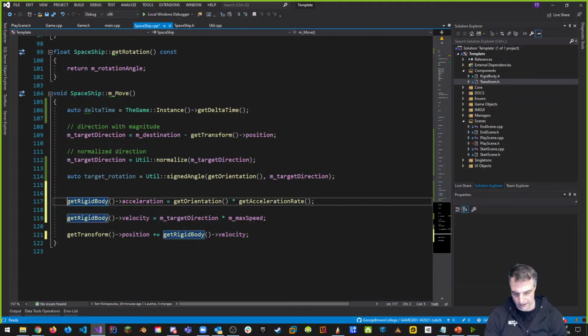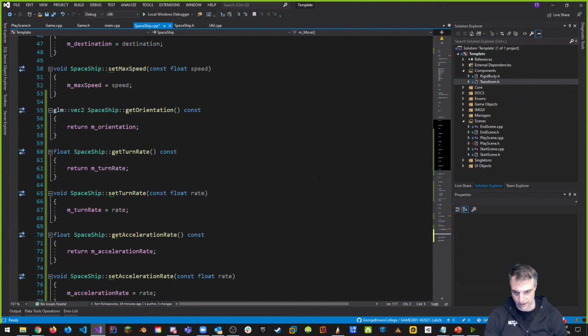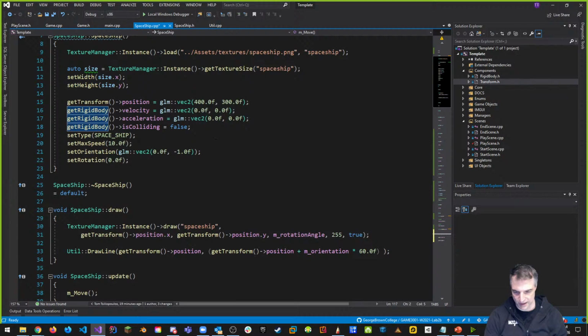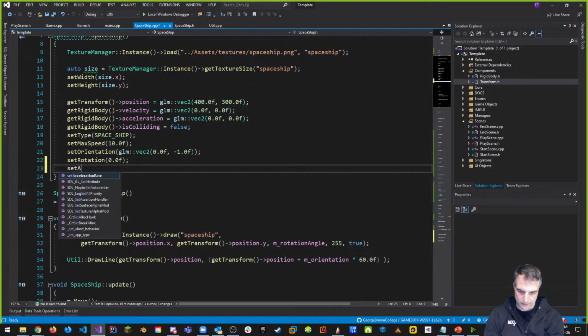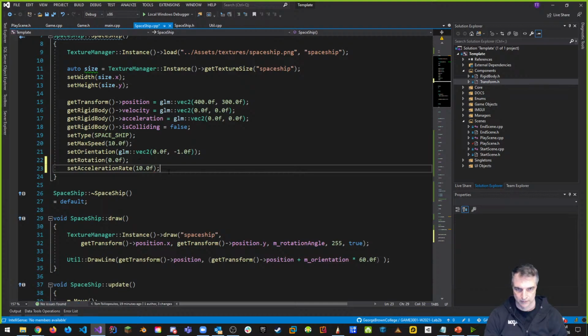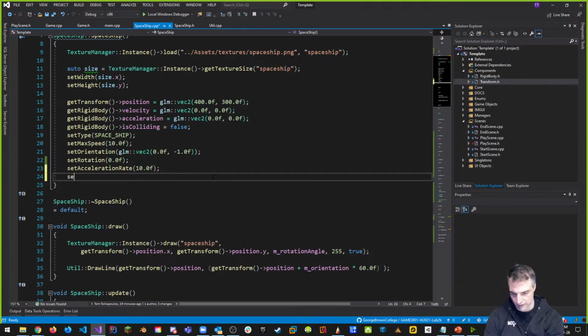So this is the acceleration I've turned on, but we need to modify, at least in the constructor, and set up the default acceleration rate. So we'll say set acceleration rate. Let's make it something like 10. And since we're here, let's set turn rate also to 10, just to set some values up in our constructor, because otherwise acceleration rate will be 0 and our turn rate will be 0. And we don't want those to be 0 for now.